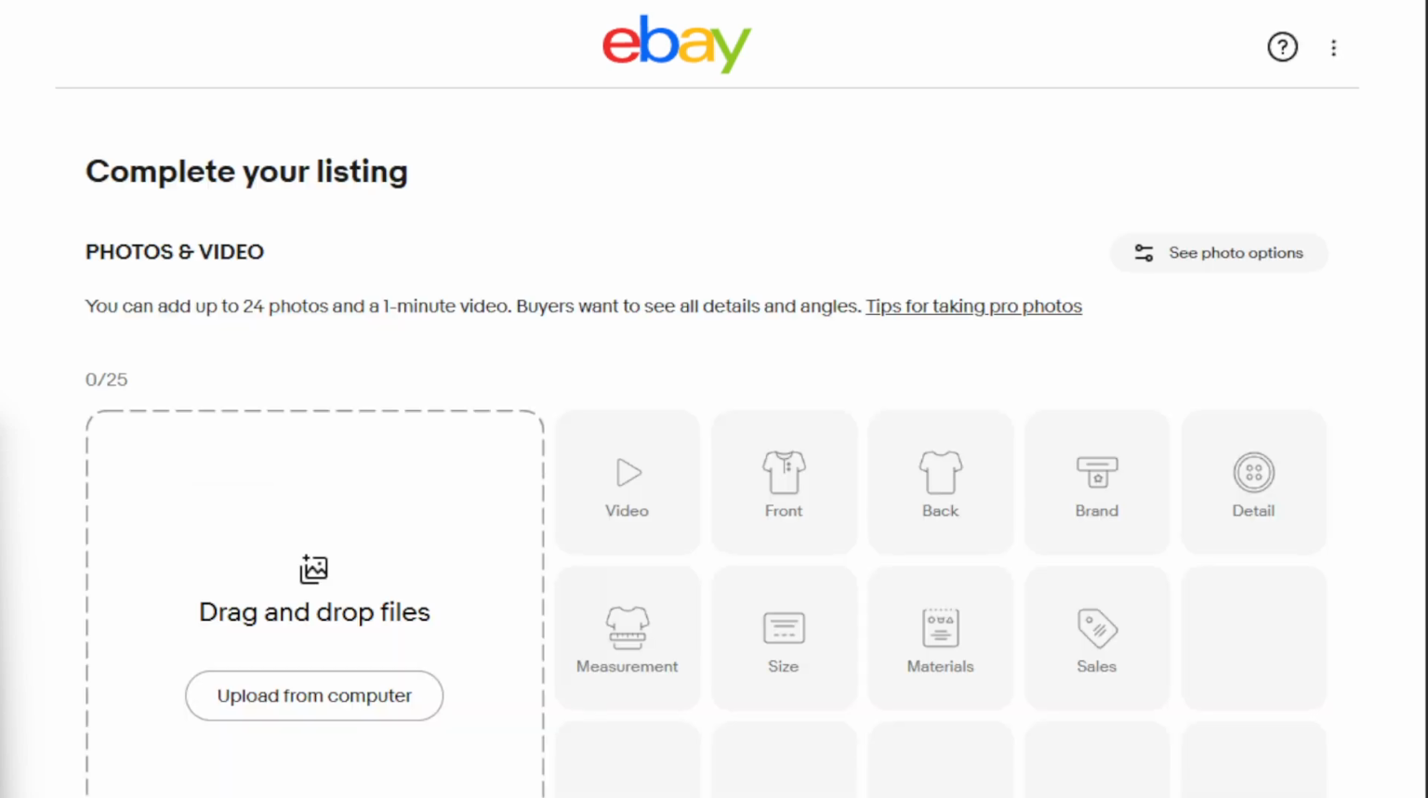You'll be asked to input details about the item you wish to list, such as the title, category, and description. Take your time to fill in accurate information, as this will help potential buyers to find your item easily.